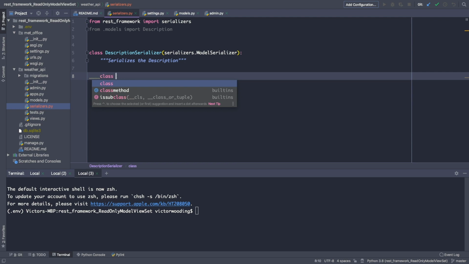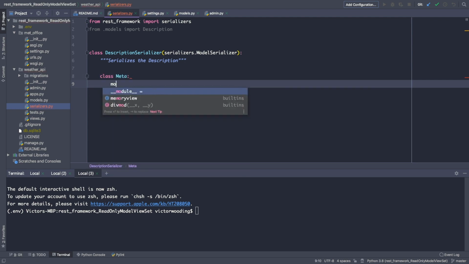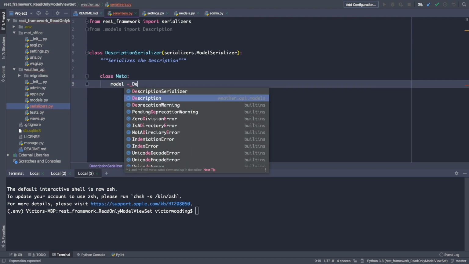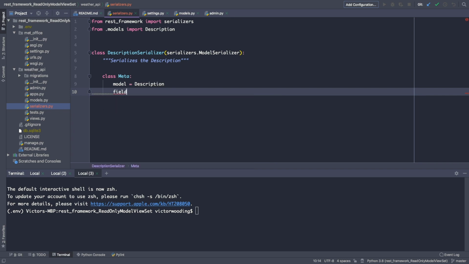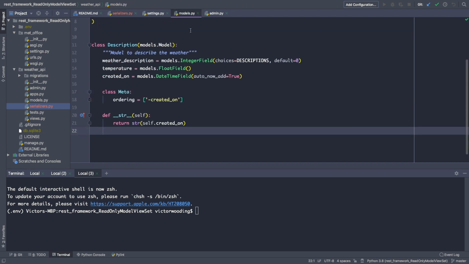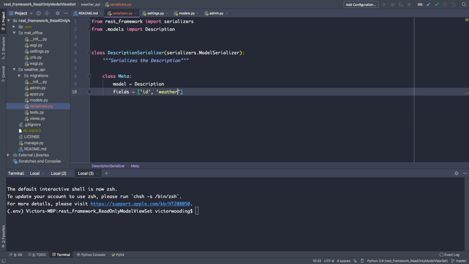We need to define a meta class, and in it we specify the model and also specify the fields that we want exposed. As you add instances to the database, each instance has a unique ID. The fields that we want exposed are the ID, the weather description, the temperature, and created on.